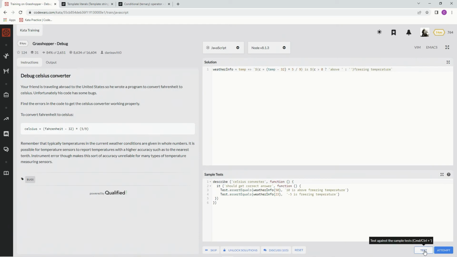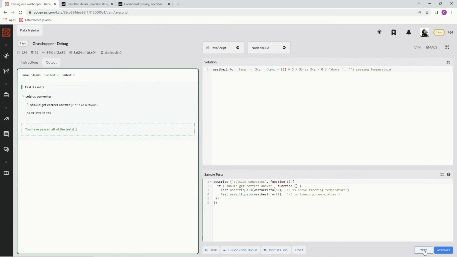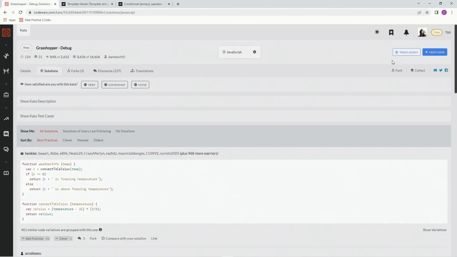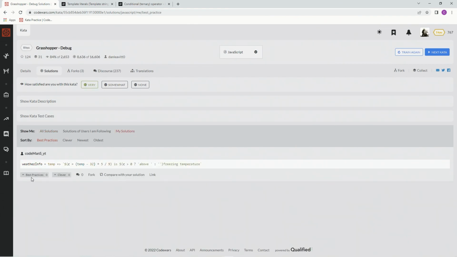Let's see if it works. Cross your fingers. And it did work. Excellent. Attempt it. Perfect. Submit it. All right. Let's see. I very like it. Let's see my solutions. Best practice in my opinion. And we'll see you next time.